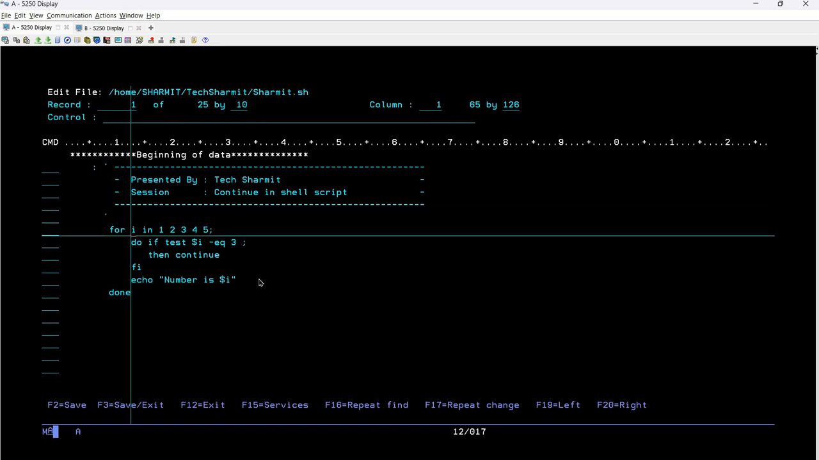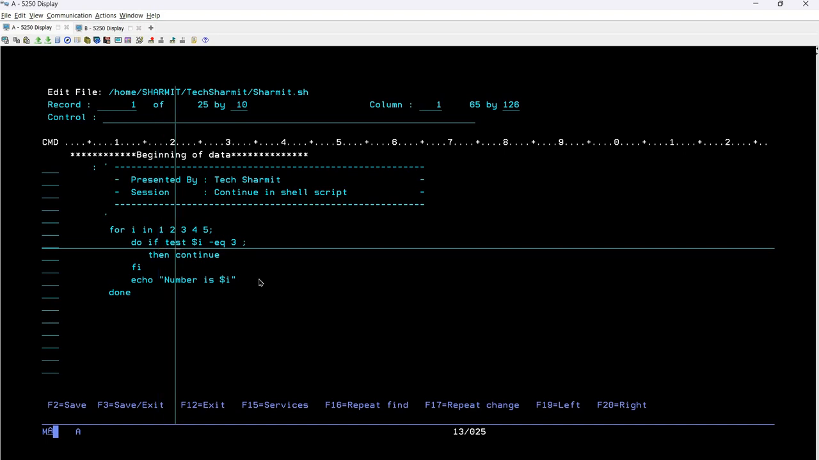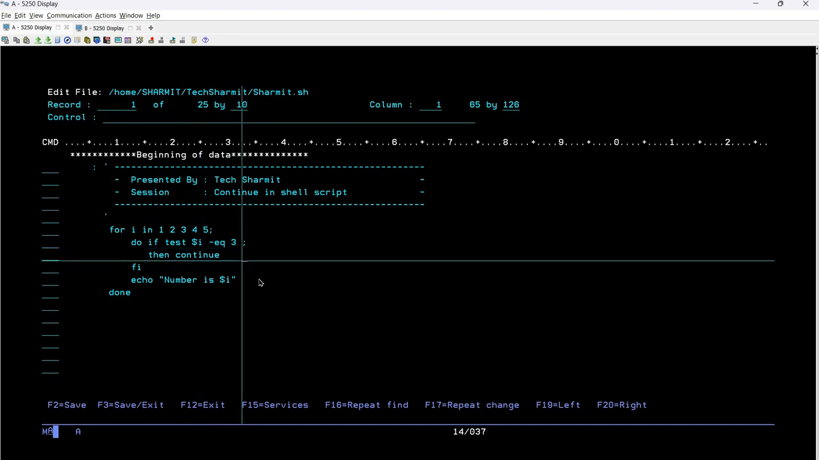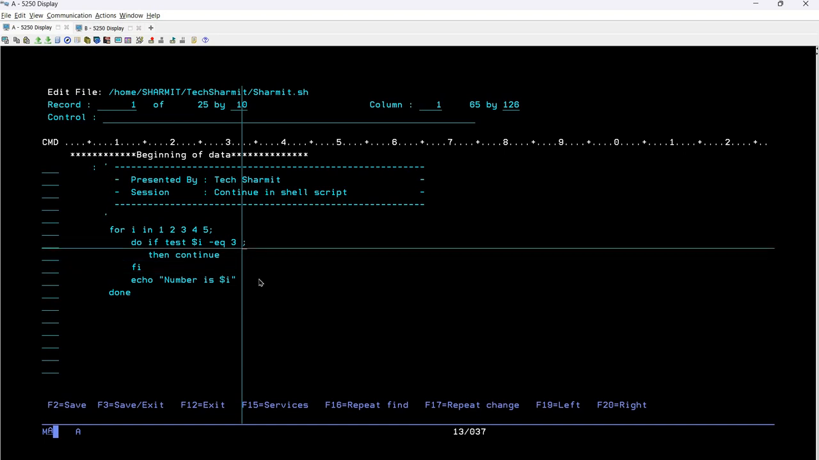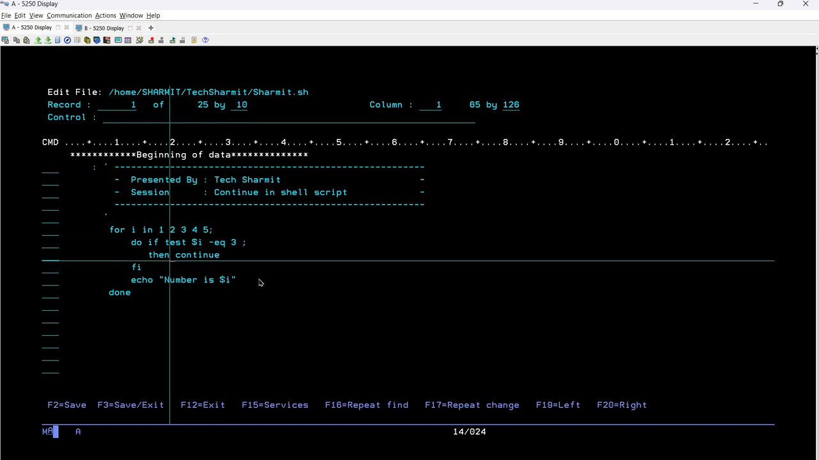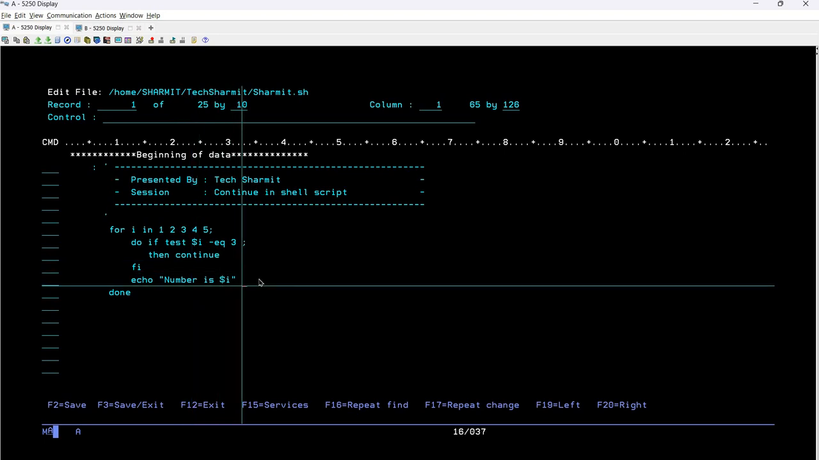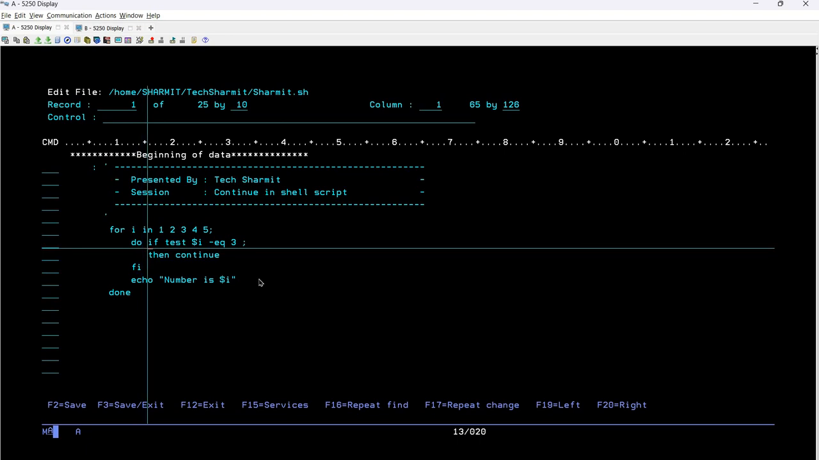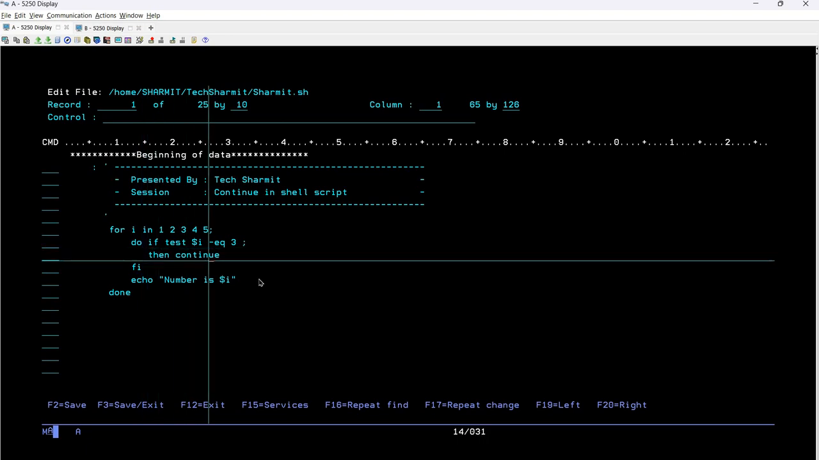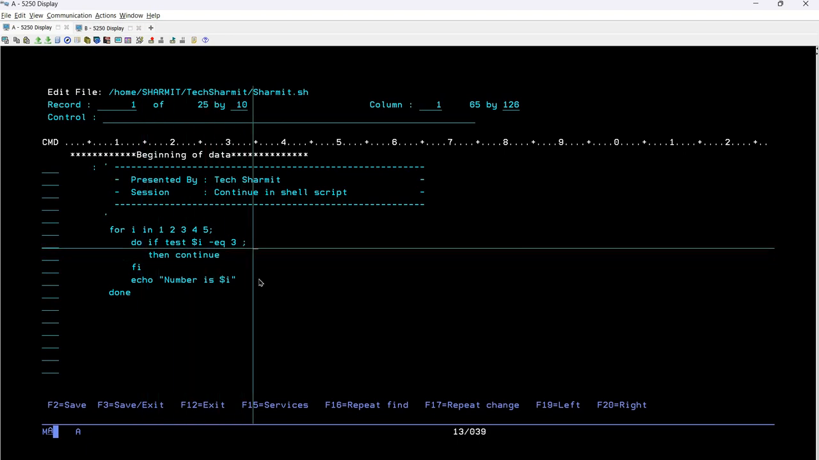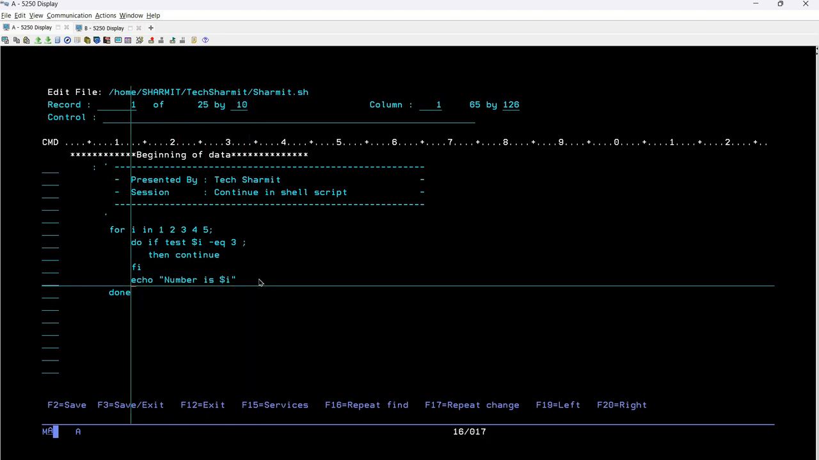Okay, for the first iteration we have value as 1, so it will go inside this loop and it will test if i is equal to 3. No, it is not, because we have 1. So it will simply skip this portion, it will not execute this line, and it will print number is 1. Then it will go for the second time, 2 is not equal to 3, it will skip this portion and it will print number is 2.